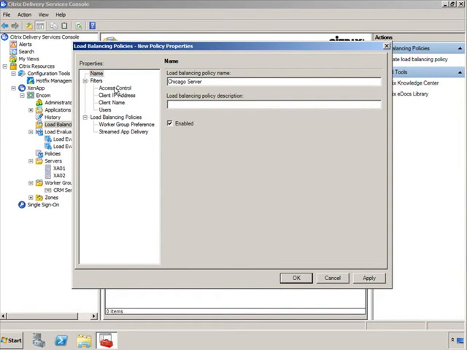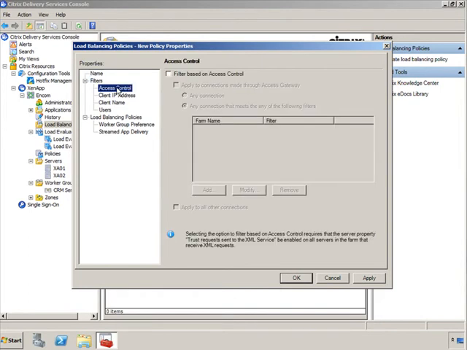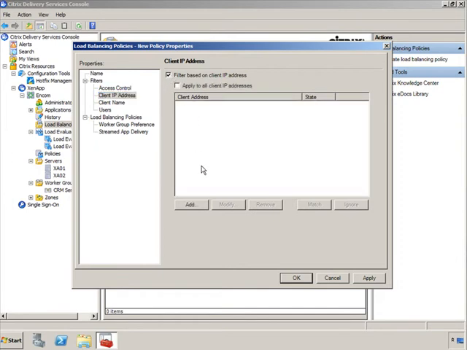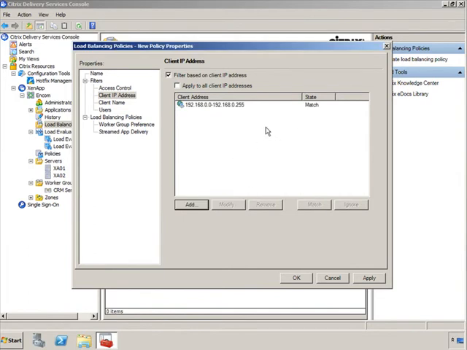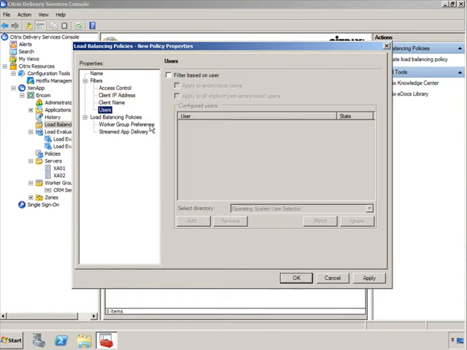Now, from a filters perspective, how do you want to filter this? We've seen the access control numerous times in earlier lessons. This has to do with the Access Gateway. You can filter it based on client IP addresses. So which IP address range? Again, let's do 192.168.1.* here, so that anyone coming in from this particular range is going to have the load balancing policy applied. You can also do it from a client name's perspective, or from a user's perspective, etc.